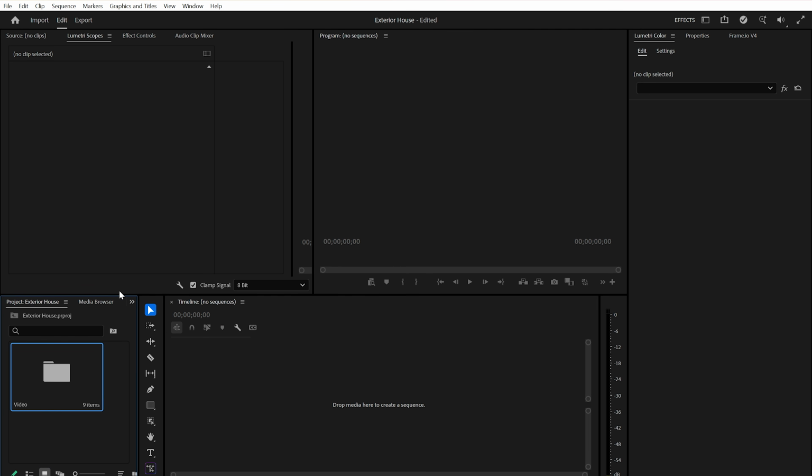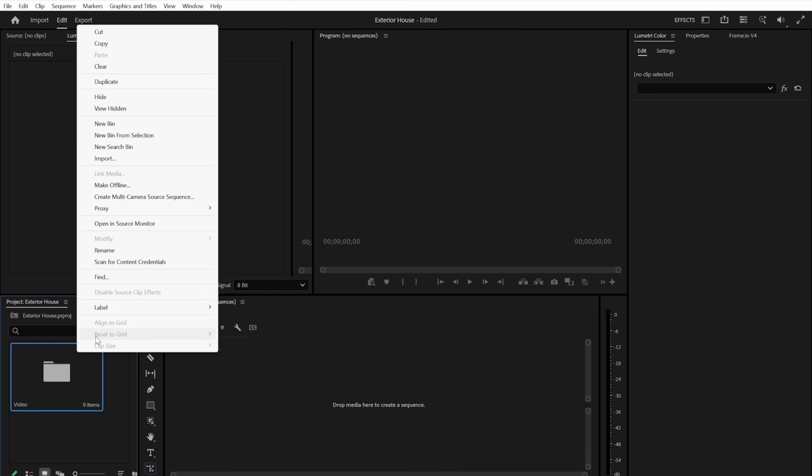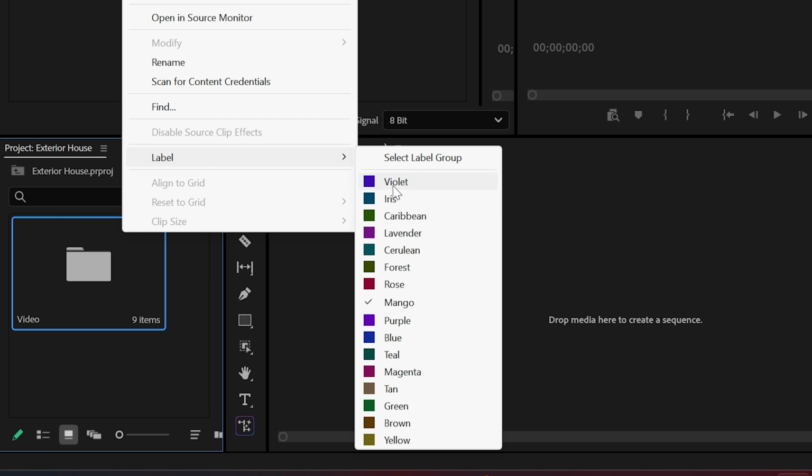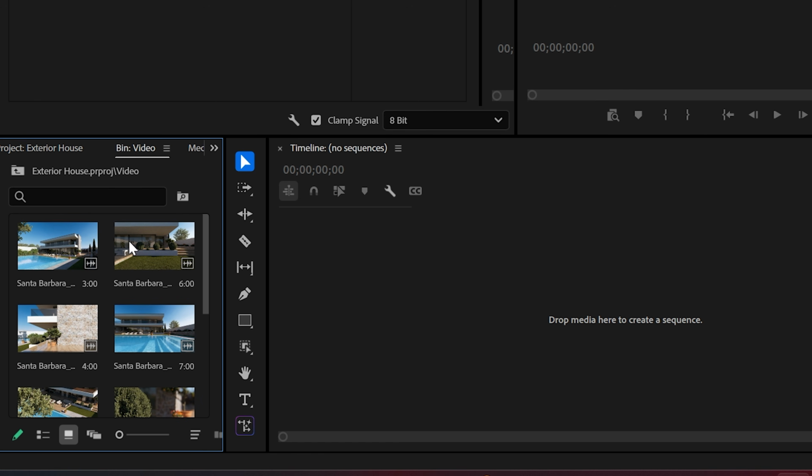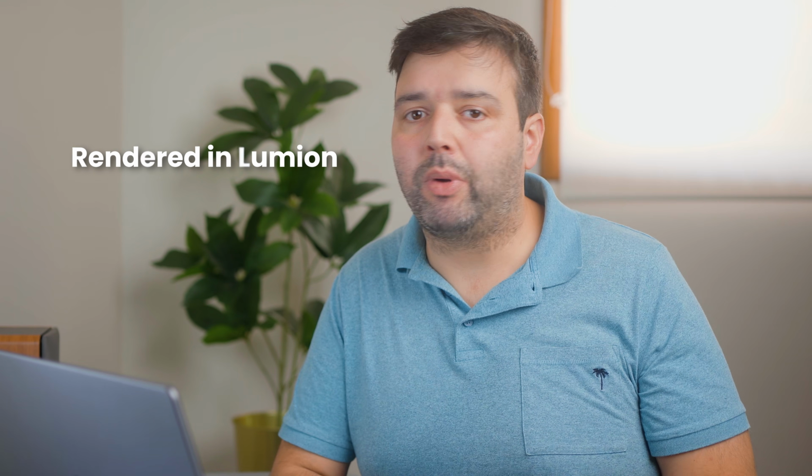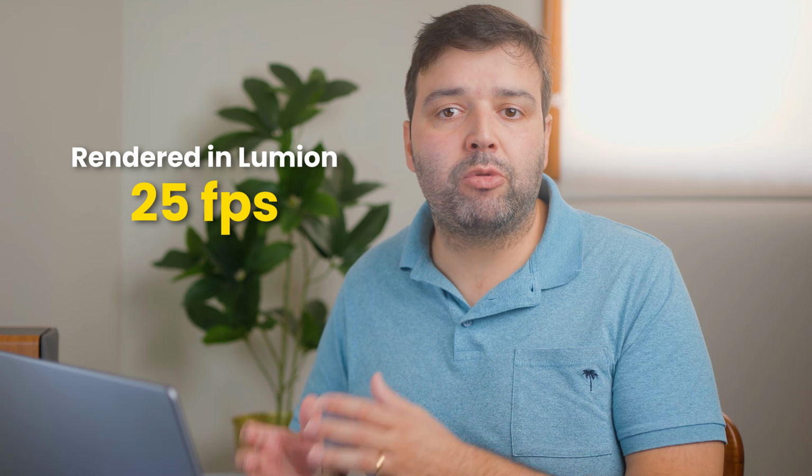And for even better organization, you can right-click the folder, go to Label, and now select any color. This way, all your clips will be with this color and you can easily identify what is what on the timeline. These clips were rendered in Lumion at 25 frames per second.